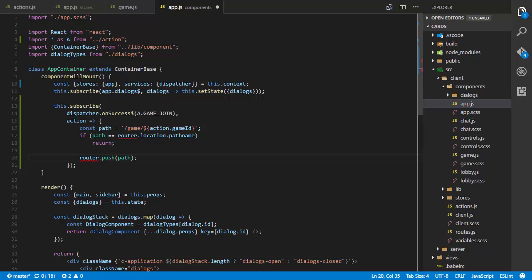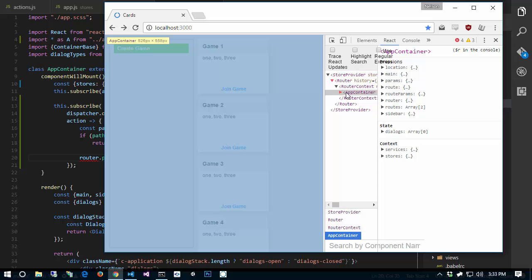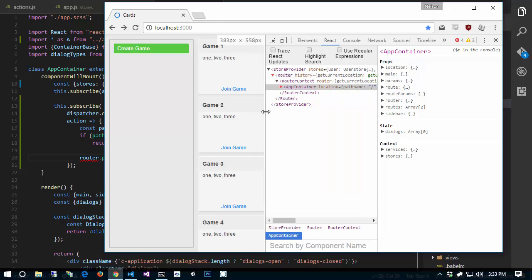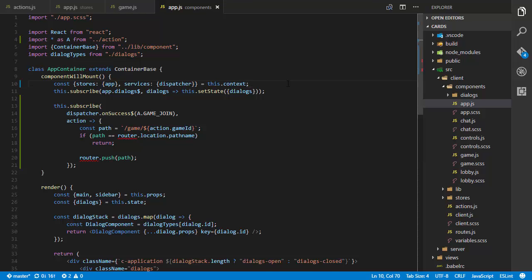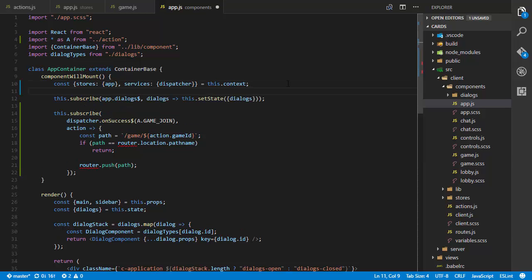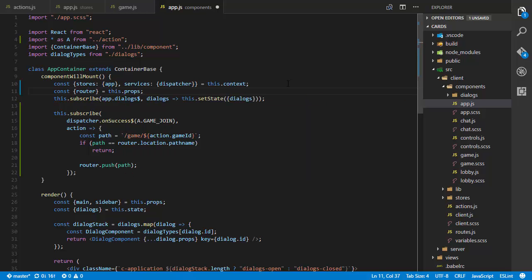Now, ESLint is helpfully reminding me that I forgot to import the router. So where does the router come from? The router is the major component in React Router. It's the primary API service for React Router, and we can take a look at where it comes from by opening up our React developer tools and clicking on our app container, and we see that it comes from the props of router. So what we do is get a reference to that in our componentWillMount. I'm going to do that up here underneath my destructuring of the context. I'm going to say const router equals this.props.router, and that'll give me access to the router.